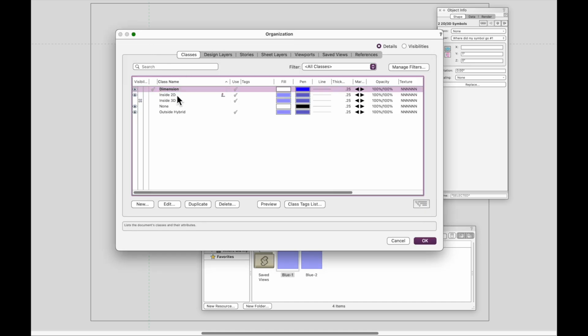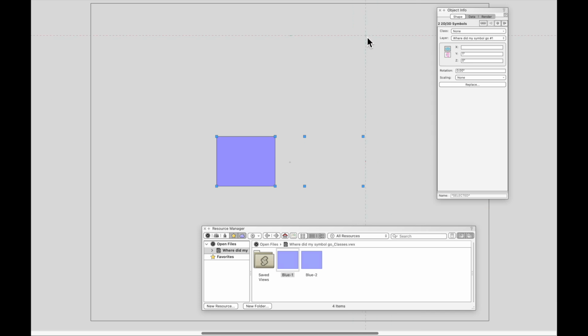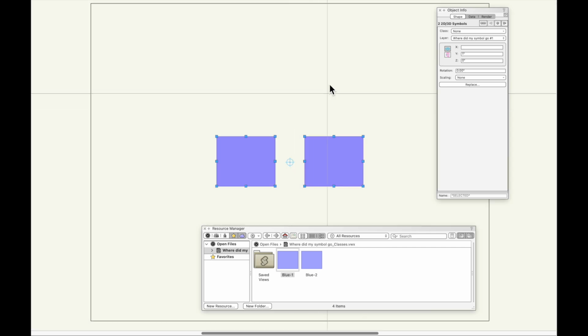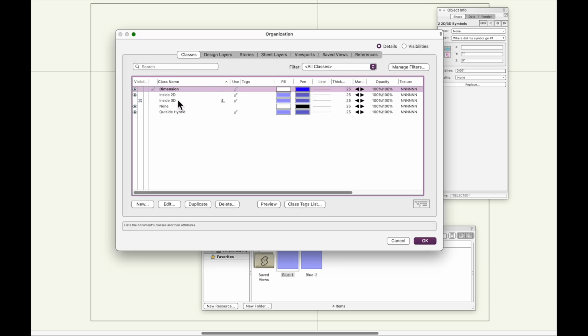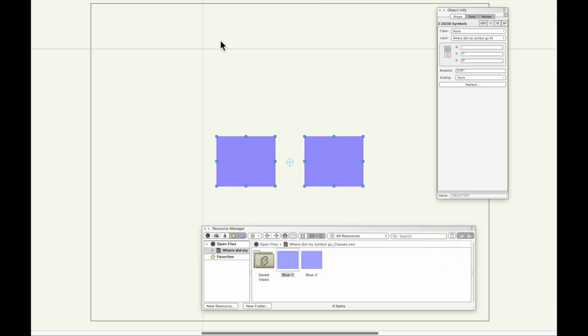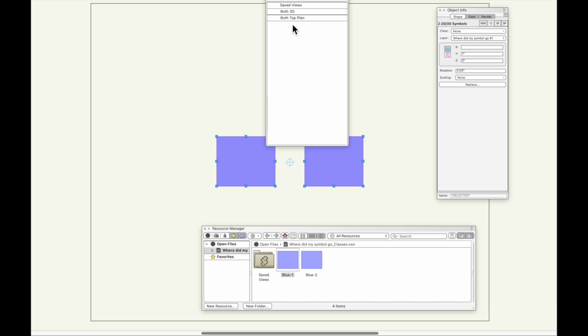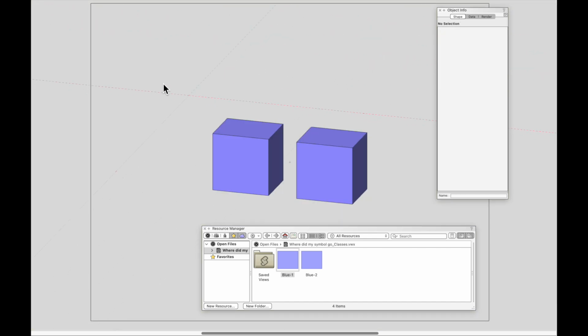In the classes, we see that inside 2D, that was our fundamental rectangle that made the extrude inside the hybrid symbol. And it was also the 2D component of the hybrid. So while the inside 3D is turned off, and we're in a top view, we don't see it. We can select it, but we can't see it. So if we go to top plan, we now see both of them. So let's do a quick recap. If we have a component inside of our hybrid symbol that is assigned to a different class, we can turn it off accidentally. And then we'll be asking, where did my symbol go?